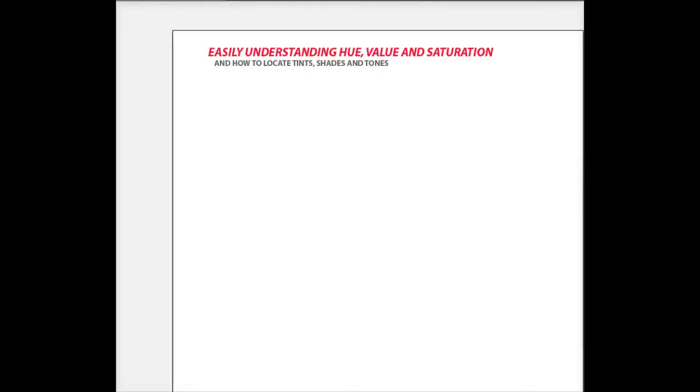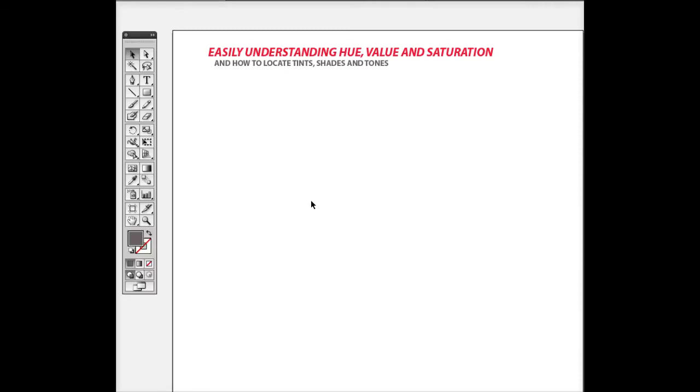Easily understanding hue, value, and saturation, and how to locate tints, shades, and tones within software. Within Illustrator or Photoshop, there's an area called the color picker. There are other areas within both of these programs where you can select colors, but for working with color, this is probably one of the best areas because it's arranging colors in a way that relates to color theory.